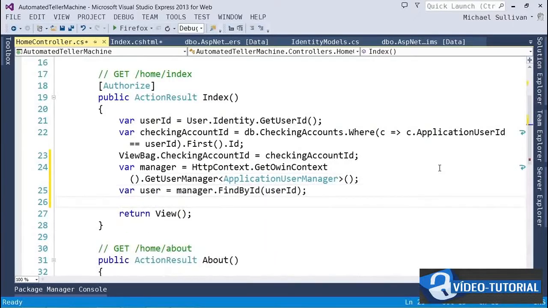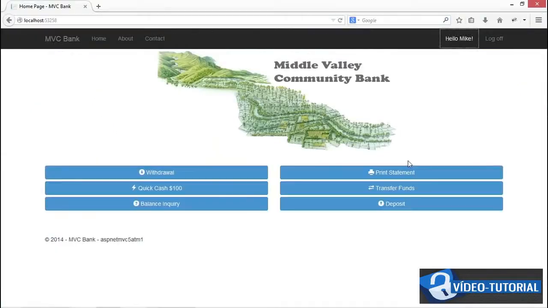And now let's do a build and refresh. And there's our PIN down here. So I've tried to give you a good introduction to the new ASP.NET Identity system and what you can take advantage of out of the box for managing your users. In the next video, we'll talk about how to restrict access to controller actions based on a user's assigned roles.